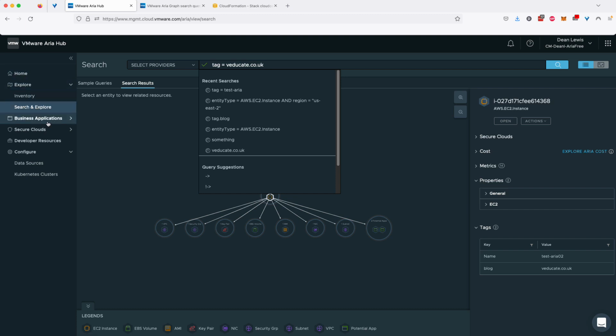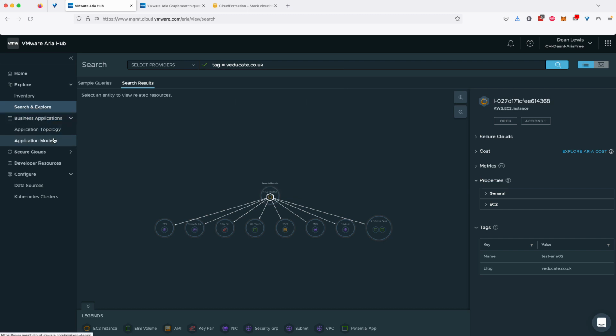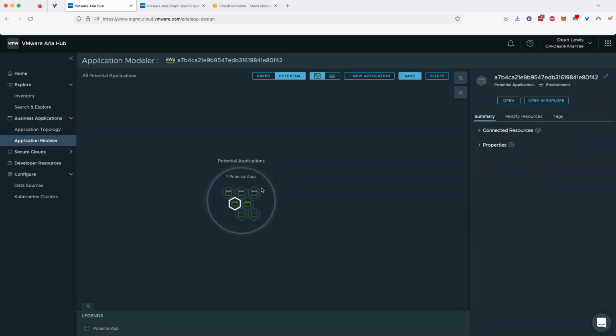So the next area to dive into would be around the application modeler. So you've got those potential applications. So these applications are maybe ones that are sat behind load balancers, for example.